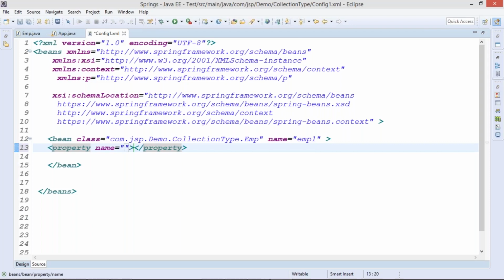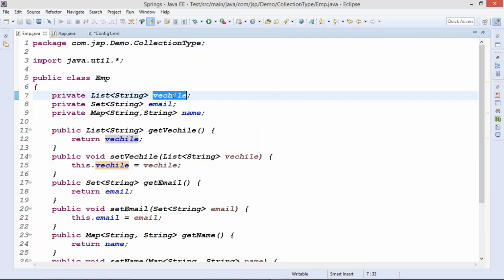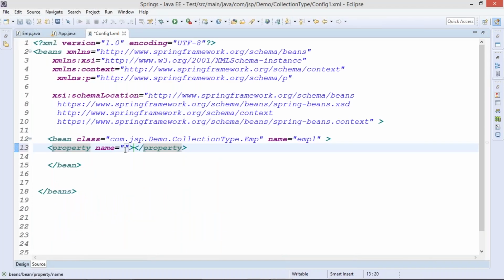Yeah, property name equals to. So guys, first we have to set the value for vehicle. So we have to set the value for property vehicle. So we have to write here property name equals to vehicle.